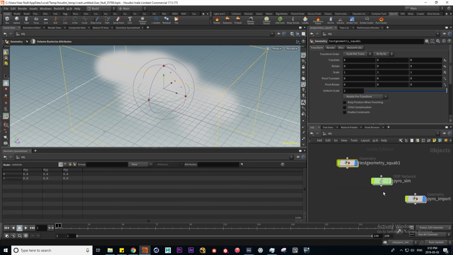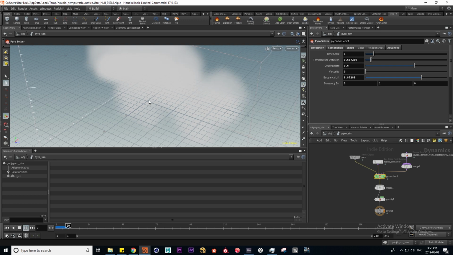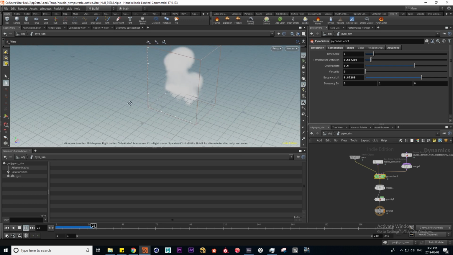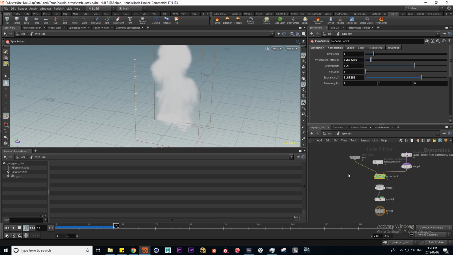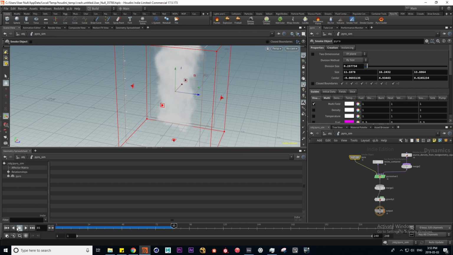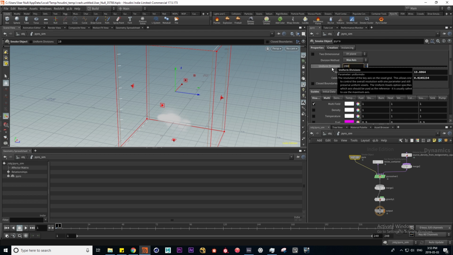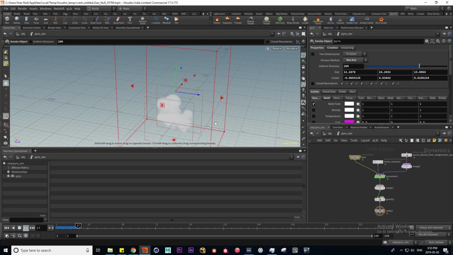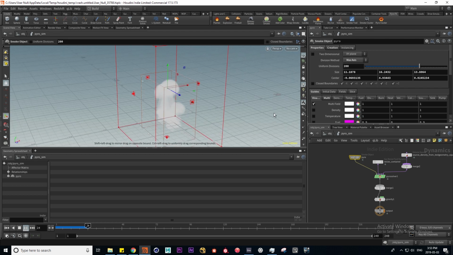Let's go up, dive into our DOP network, and run our sim. So we have this rising smoke, and I did go over our resolution in the DOPS lesson in here. So let's change this to max axis and make it 200. And here we have a more detailed smoke sim coming from our squab.